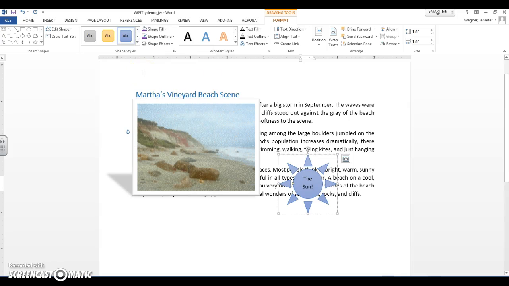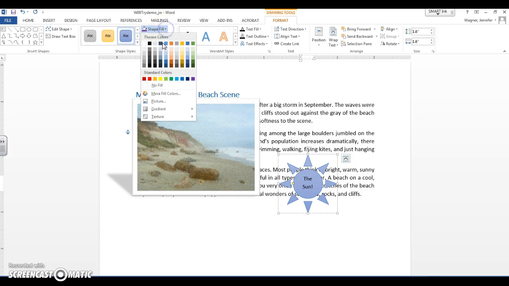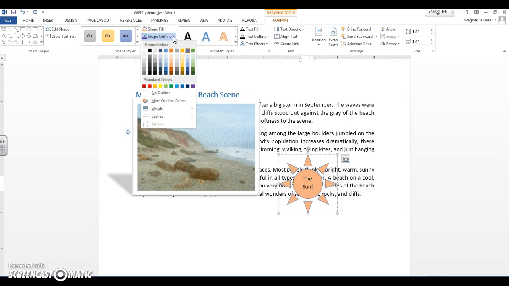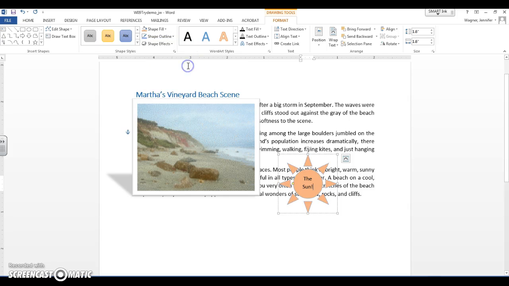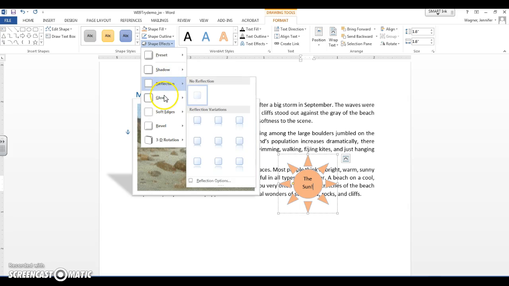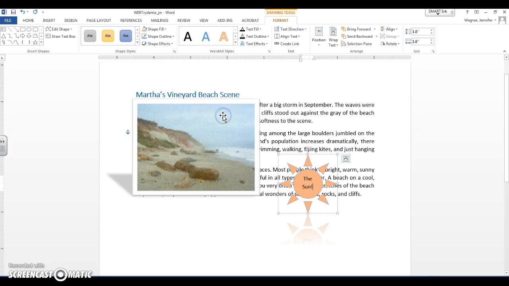If you're not happy with the built-in shape styles, of course you can do your own coloring. By clicking on Shape Fill, you get the full color palette. Shape Outline, again, this will just be the border of the sun, the circle and the points. You can change your own border. And Shape Effects, you can put your own glow, reflection, soft edges, or whatever you want on the sun.